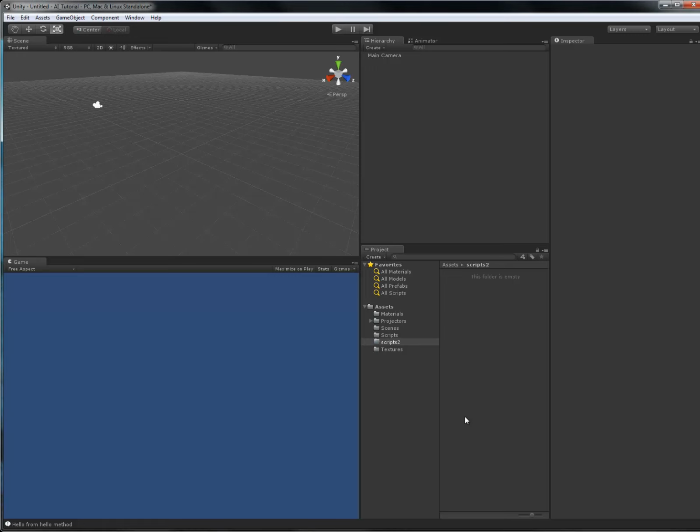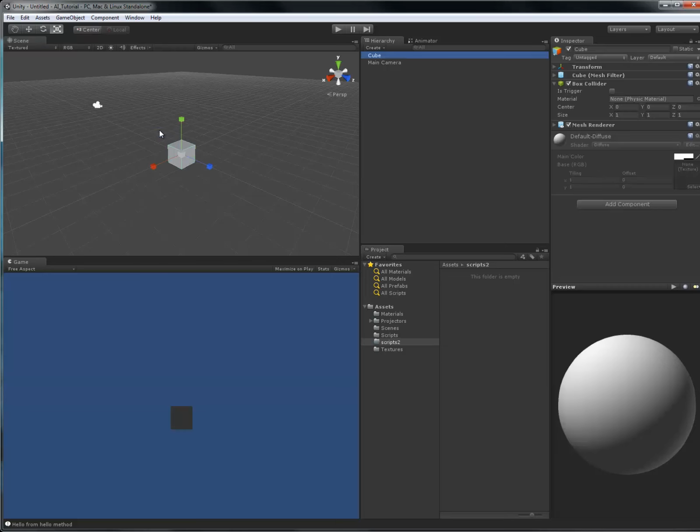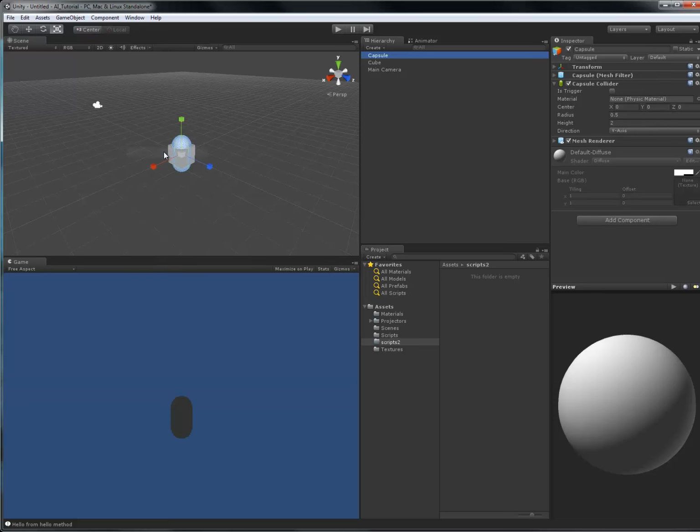Okay, so in this scene we're going to take a look at accessing components off of other objects. In the last one we attached two scripts to the camera and we just jumped from script to script. So go ahead and create a game object, a cube, and create another game object which is a capsule.